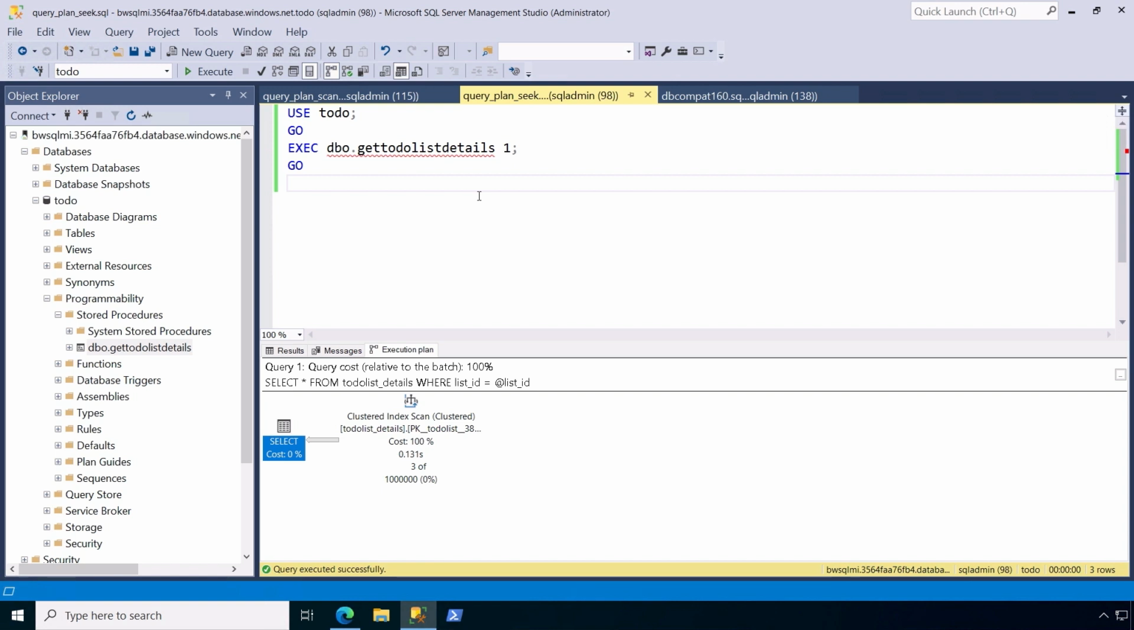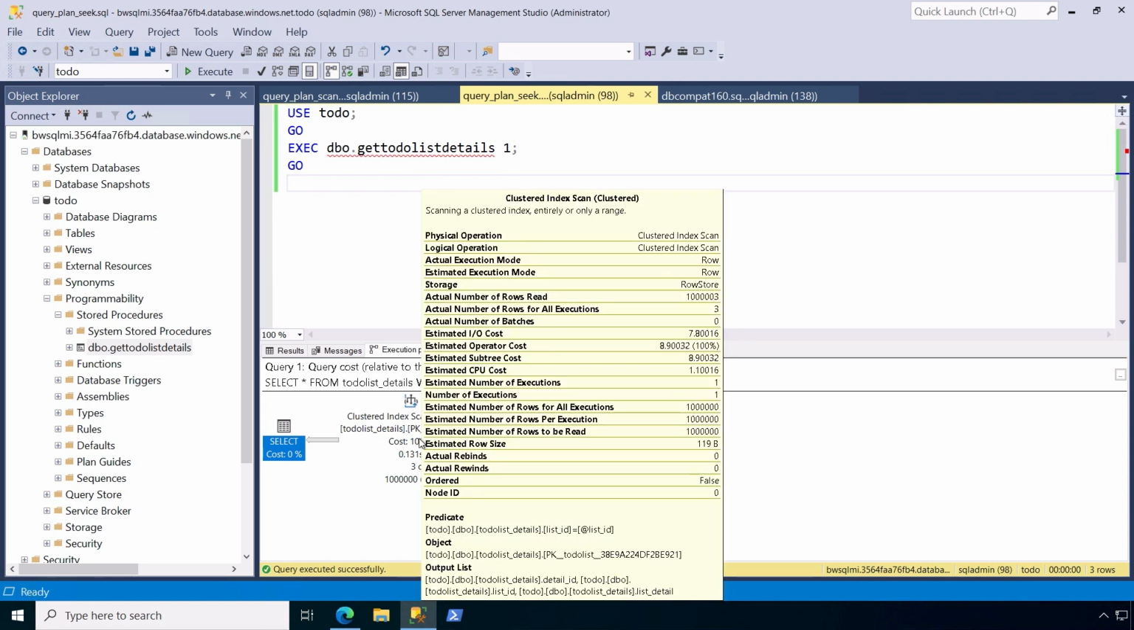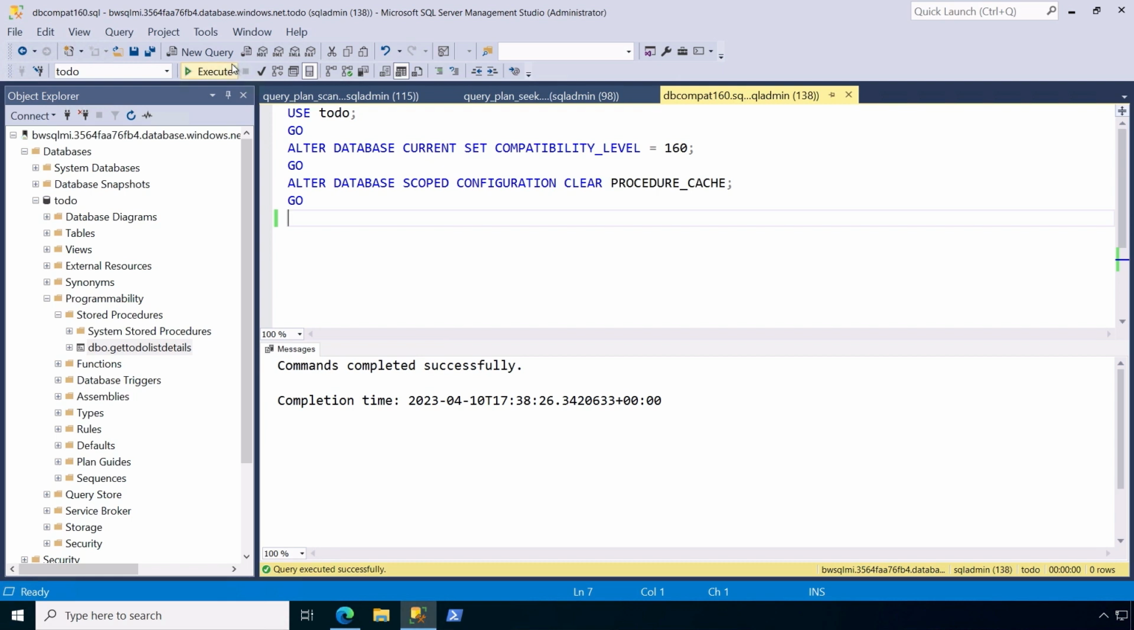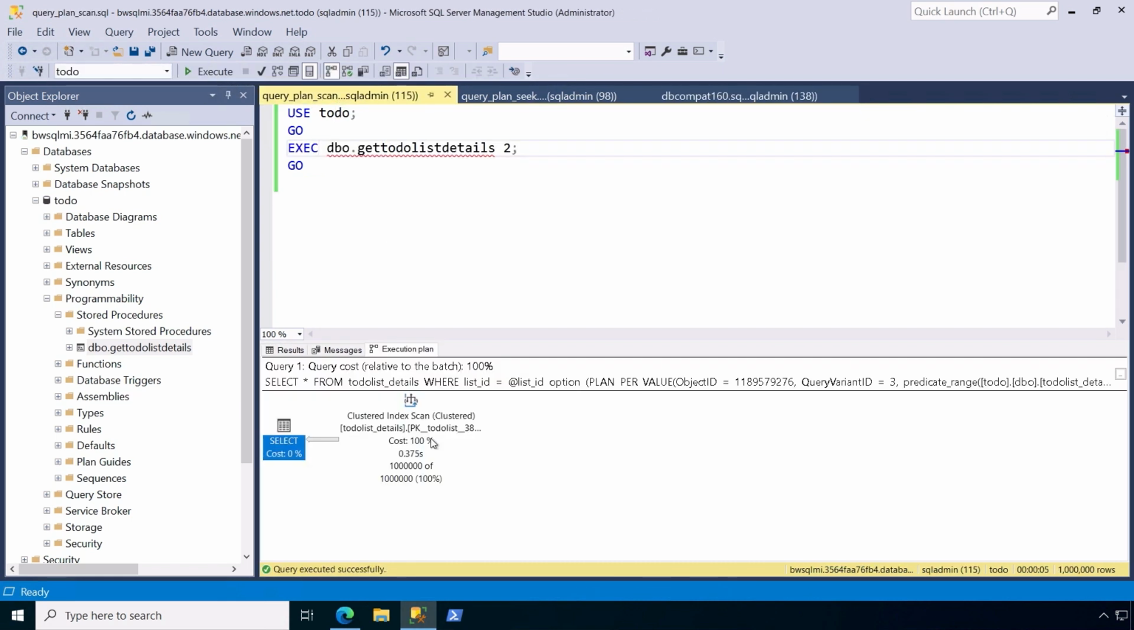But when I run the same stored procedure with a different parameter value, it also uses a scan. And that's not good because it only needs a few rows. That's called parameter sniffing. So parameter-sensitive plan optimization is enabled by simply turning on a database compat level. No code changes. Now when I go run the scan for this particular parameter value, it does use a scan.